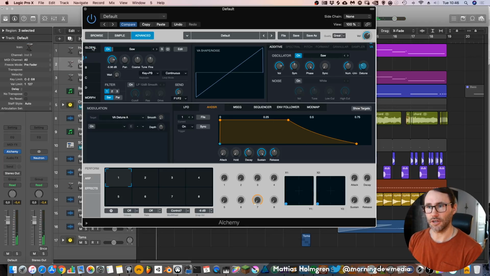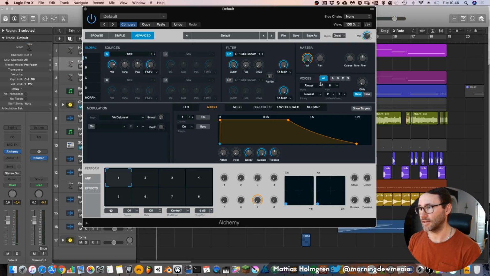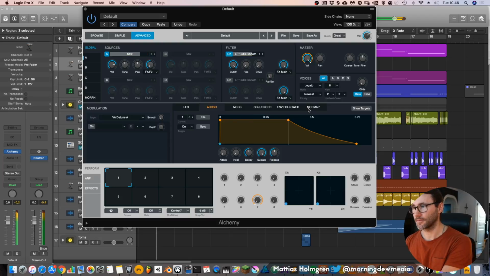Let's also go to the global settings and make the voices mode into legato. That means you can only play one voice. And we can activate the glide, but don't make it too much, just a tad.